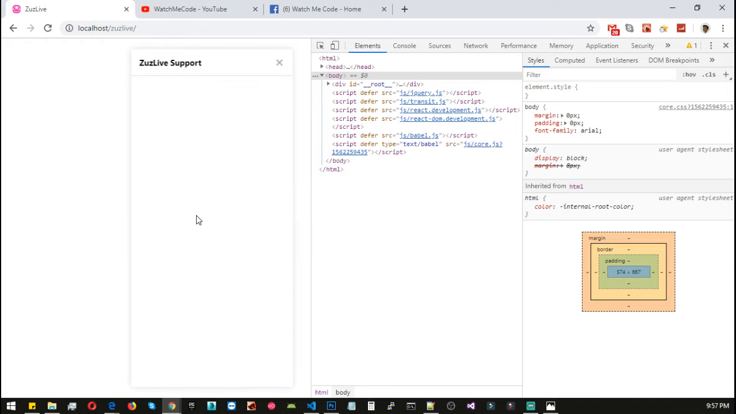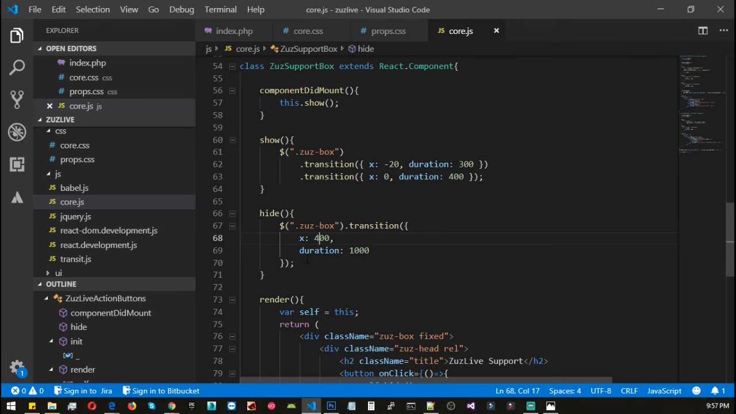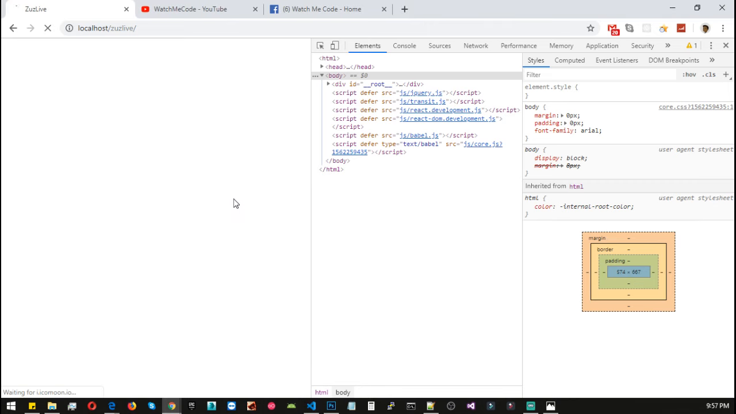Reload, click on button, click on close, and we have a nice slide out animation. Let's change its duration to 400. Reload. Let's try one more time. Slide in, slide out. Great. Now we need to show our action buttons whenever our box slide out.